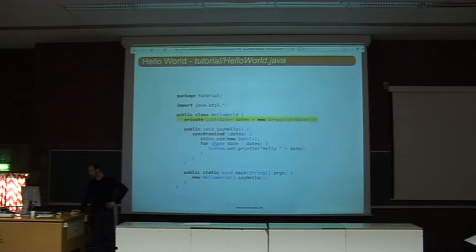I create a new date, I add it to the list, and then I print out everything that's inside the list. And that's what this application does. Now, if I run this application by itself, there will always just be one entry in the list, and it will also always just print out that one entry.